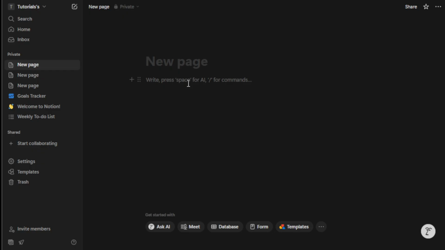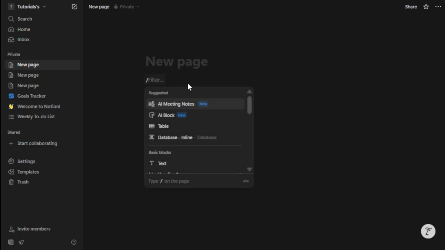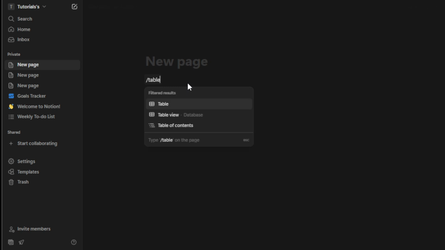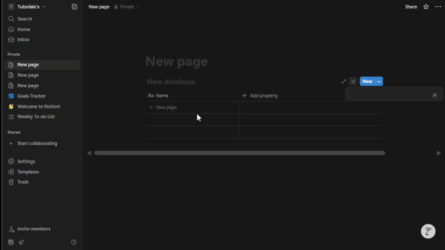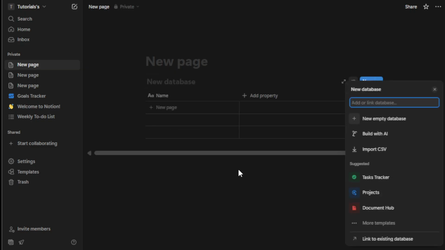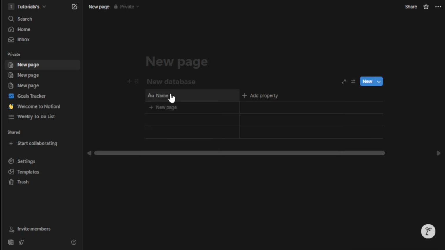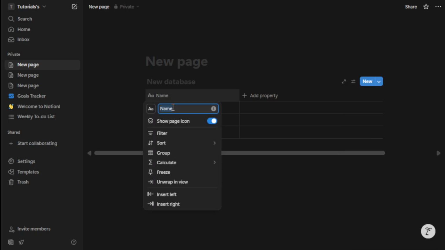Next, it's time to add some structure by inserting either a board or a table database. Both offer unique ways to organize your tasks. A board gives you a Kanban-style view, allowing you to visualize tasks moving through different stages. On the other hand, a table database offers a more spreadsheet-like view, which is perfect for those who enjoy seeing detailed information at a glance. Decide which layout suits your needs best, and create the database on your new page.